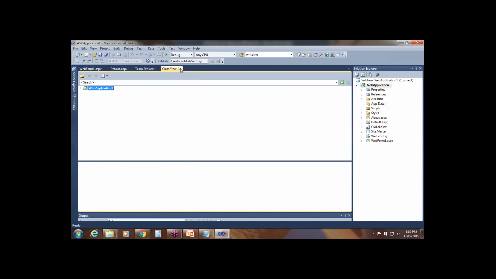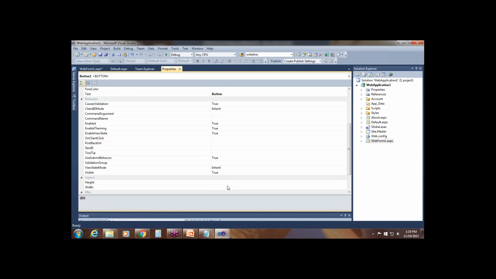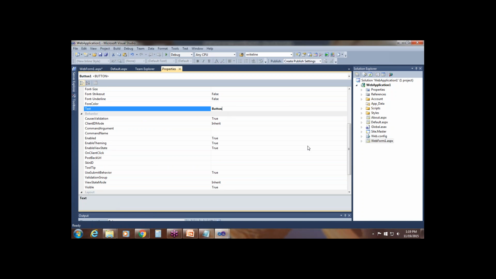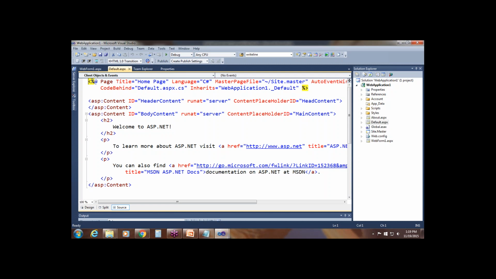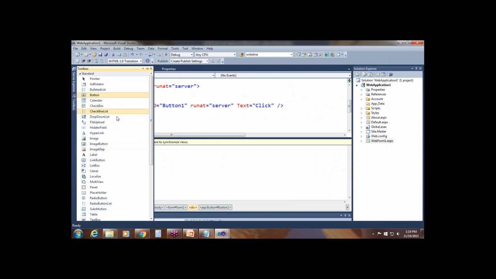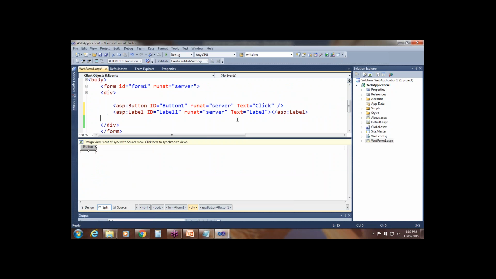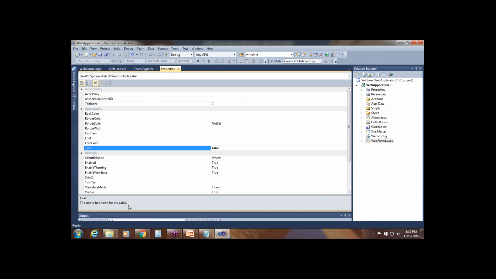Now just change the properties. Same properties like a Windows form. Click. Now I just add one label. Inside the label, you have to empty that label. Put it empty because I want to display some text inside that.